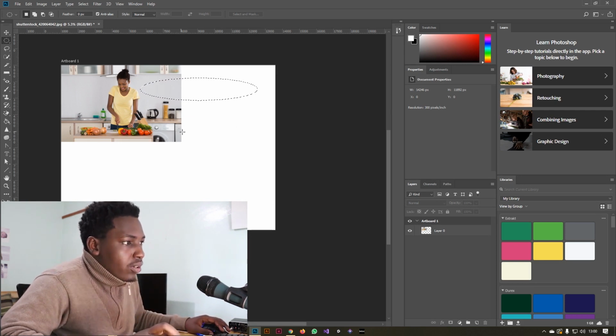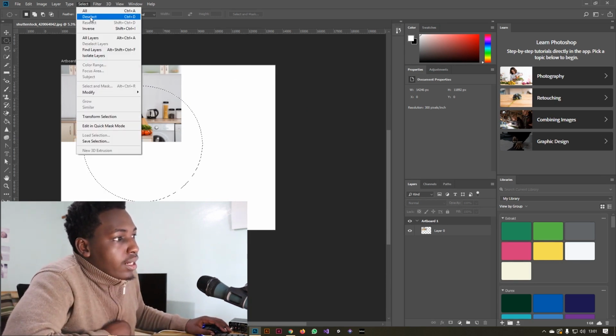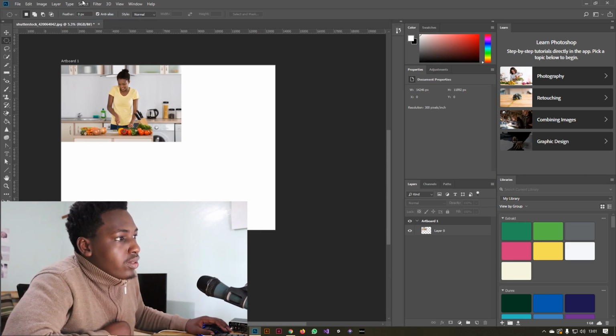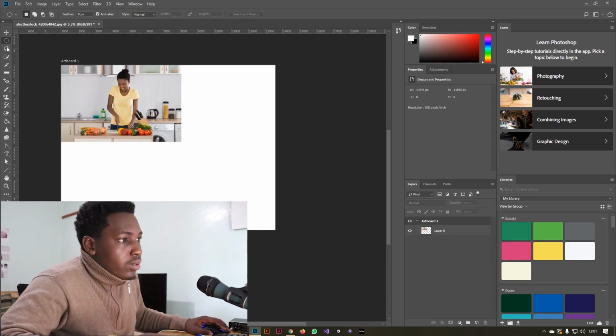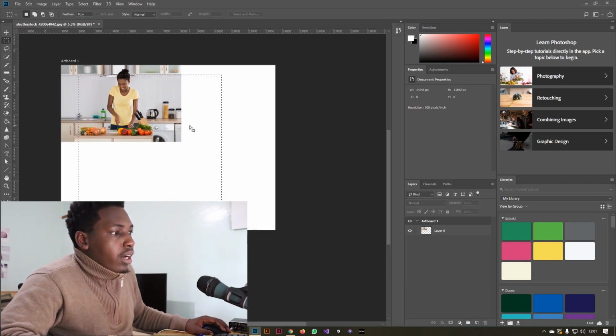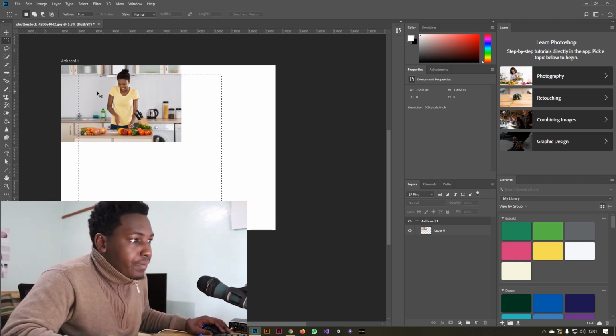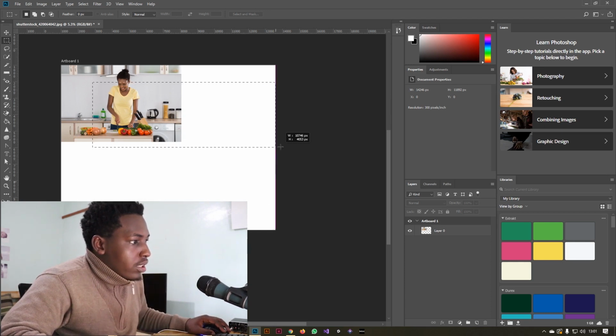To deselect or to clear a selection, you go to select and then deselect. So select, deselect makes you lose your selection. The rectangular marquee tool works the same way. Once you hold down shift while making a selection, it selects a perfect square, but when you release shift it becomes all sorts of rectangles.